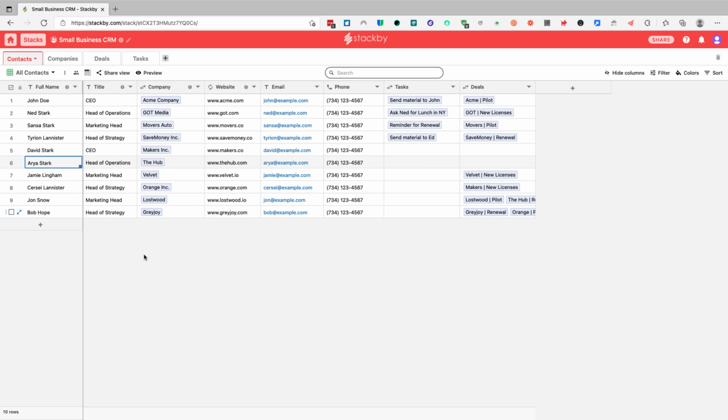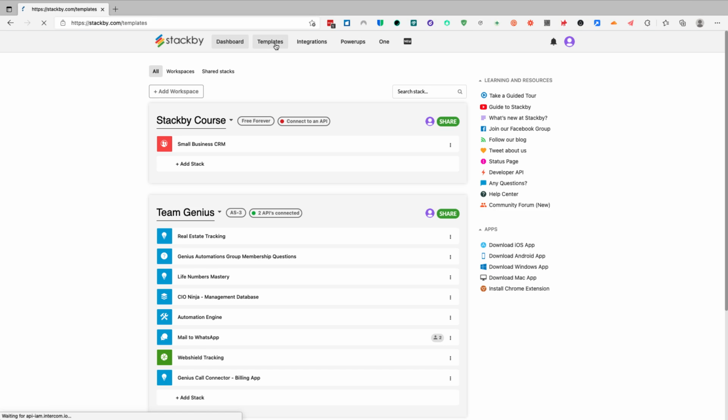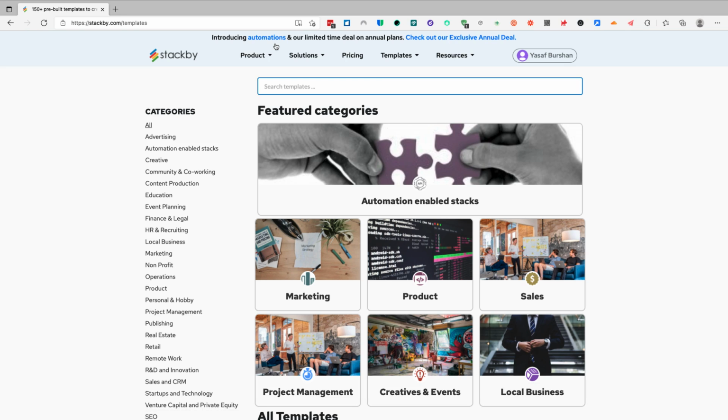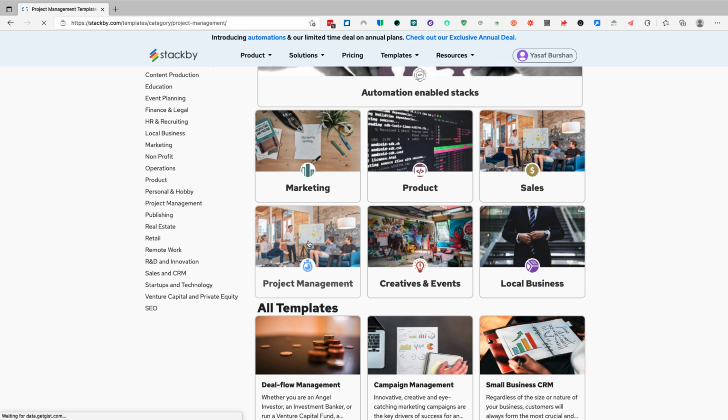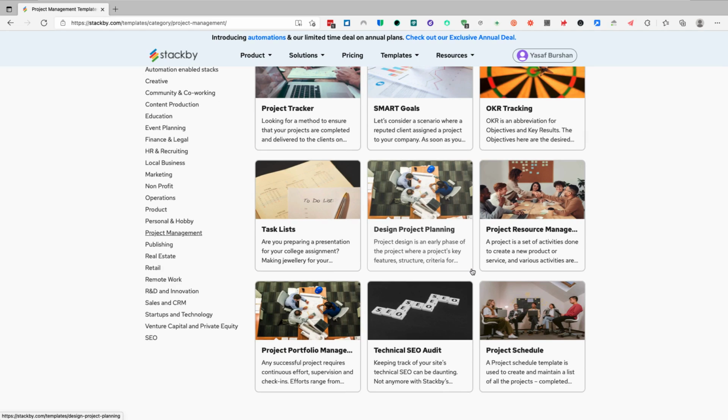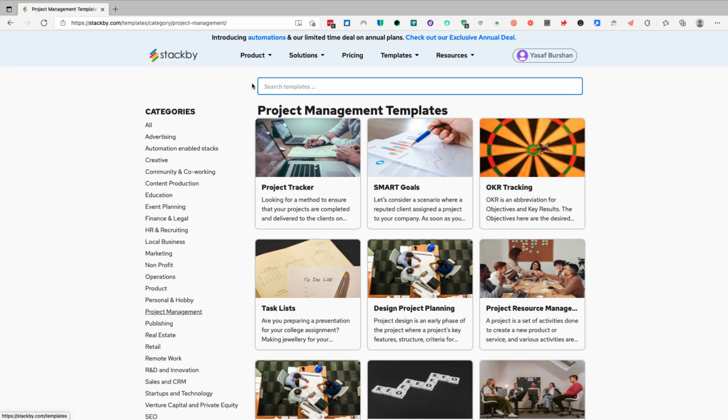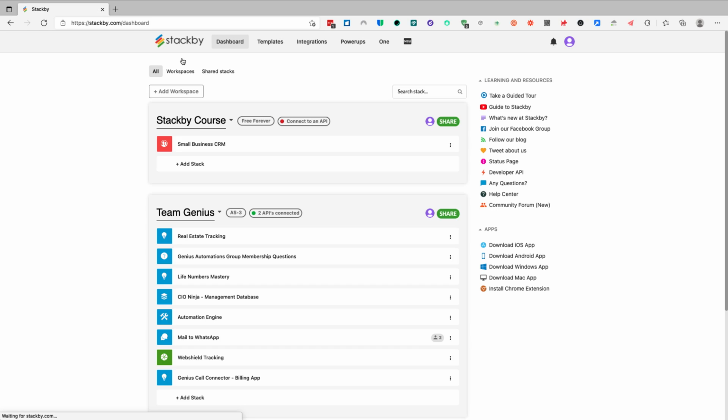I really encourage you to go to the templates section in Stackby and browse for any template that fits your needs, and you can install more than one template to your workspace. If you need more than just a CRM, if you also need project management, you can click on the stack, choose the relevant template, and install an additional stack to your workspace. I encourage you to explore the ready-made templates, and you will be able to really compress the time you need to start working with the application. In the next video, I'm going to show you how to add rows, add columns, modify content, and we're going to talk in greater detail about smart data structuring and databases in general, but specifically with Stackby.